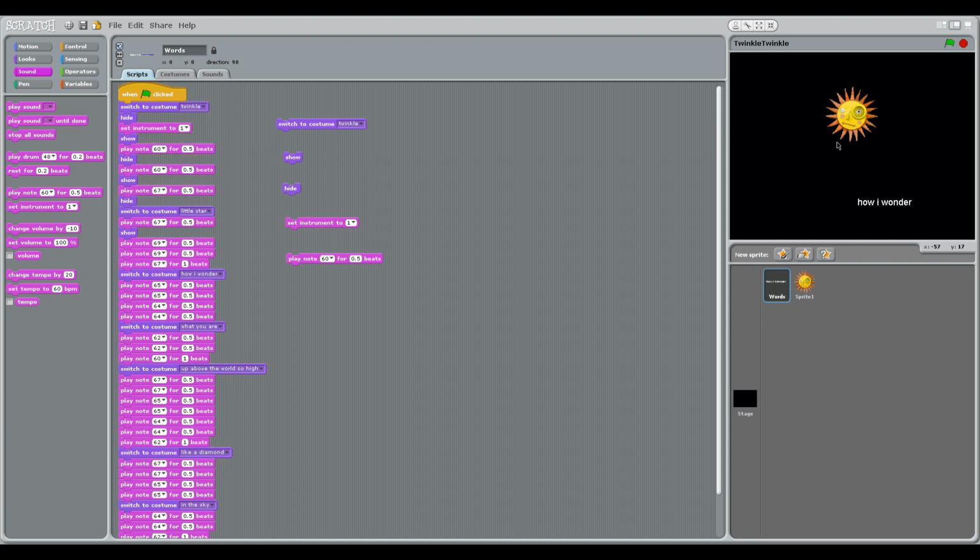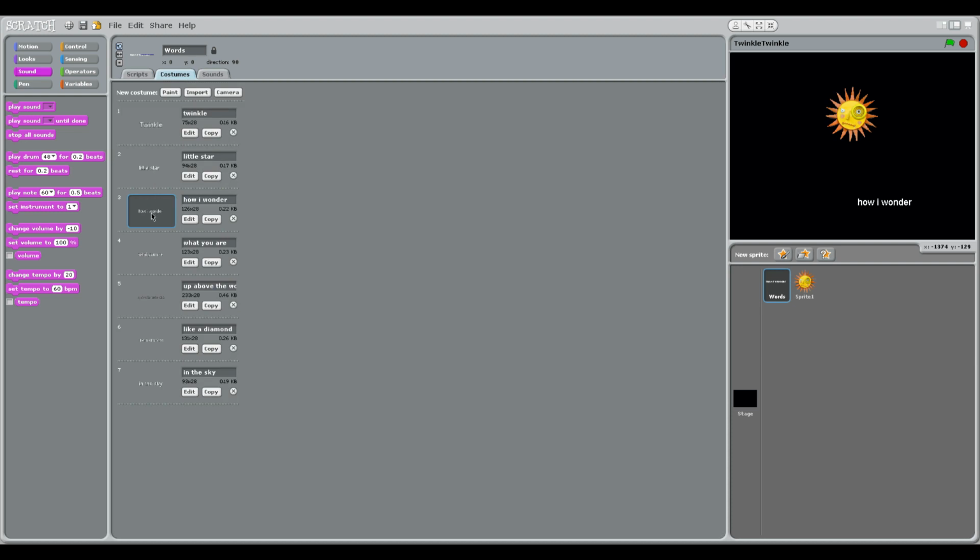now did you see that the twinkle, because we got hide, show, hide, it actually flashed. We're not going to need that for the rest of the song. So when we get down to note 67, we're starting little star. Okay. Again, we're going to say show, and we're going to go through little star 69, 69 for 0.5, 0.5, and then 67 for 1 beat. And then we're going to switch to costume How I Wonder. So if we go up here on How I Wonder, and that's where we are there. Back to scripts.